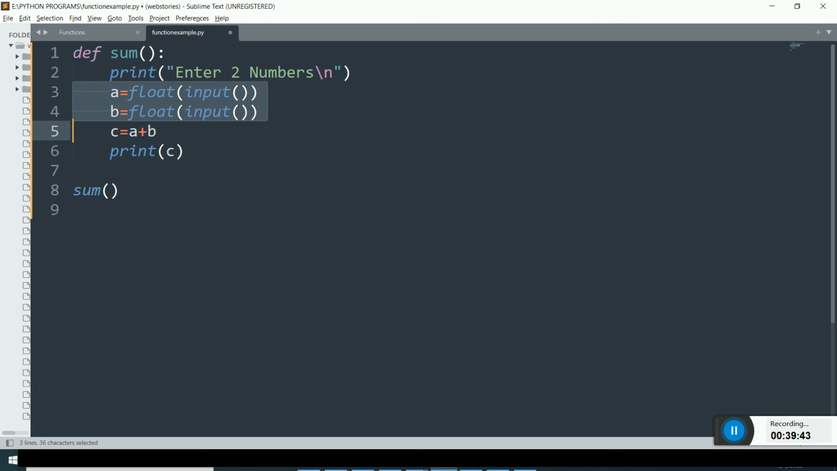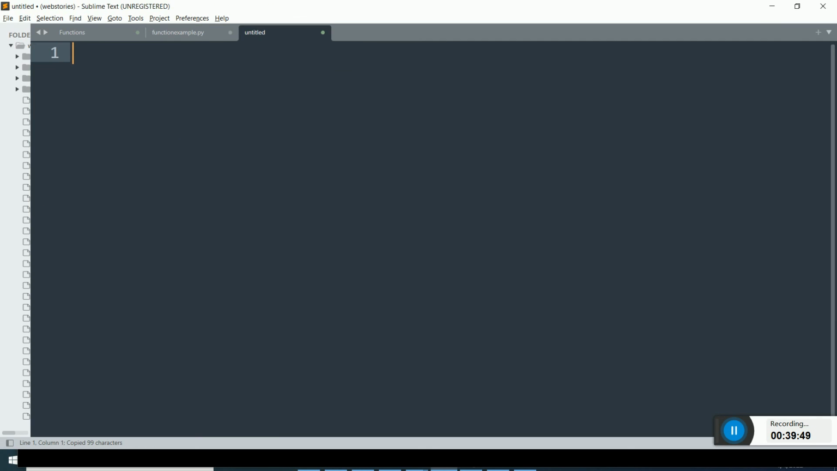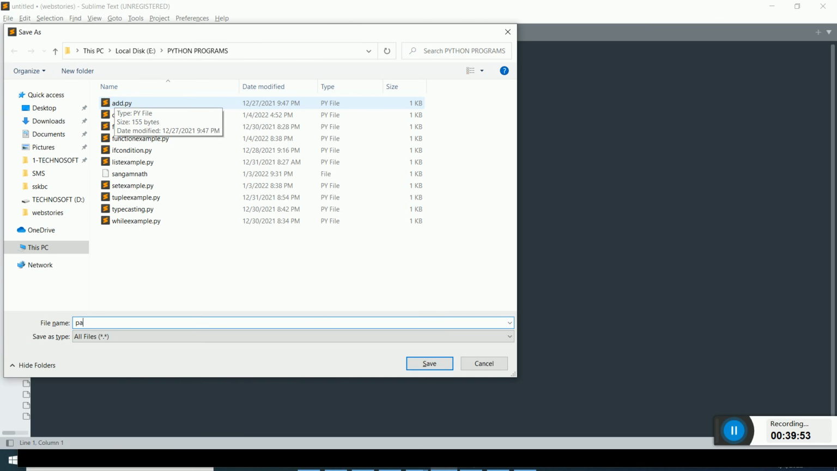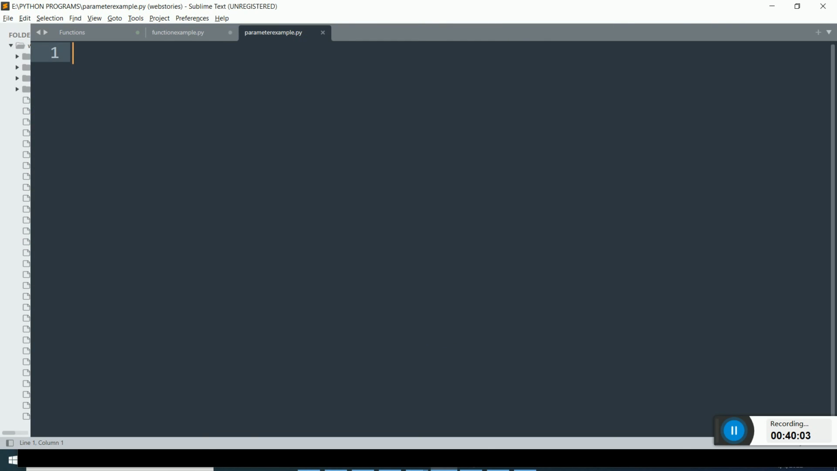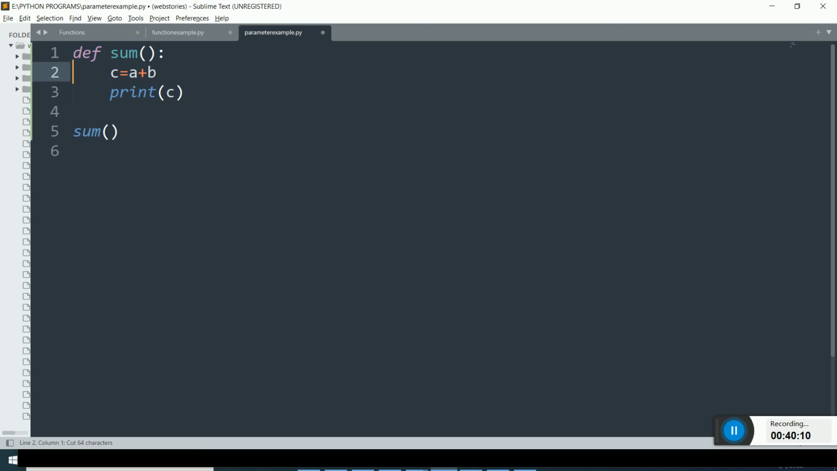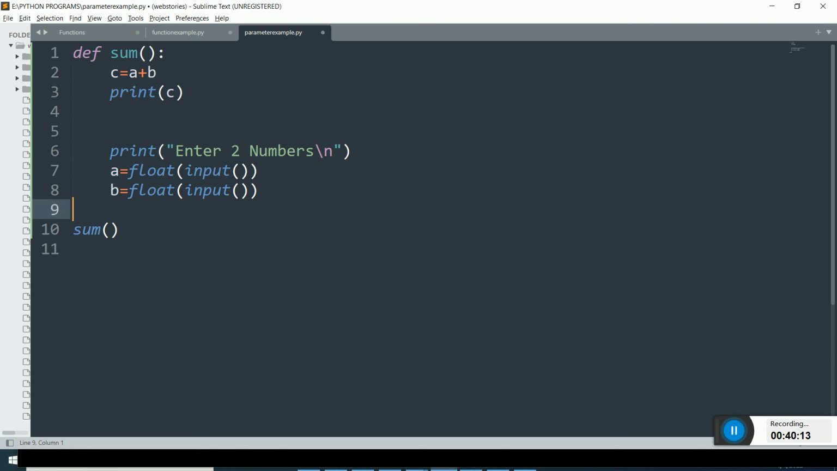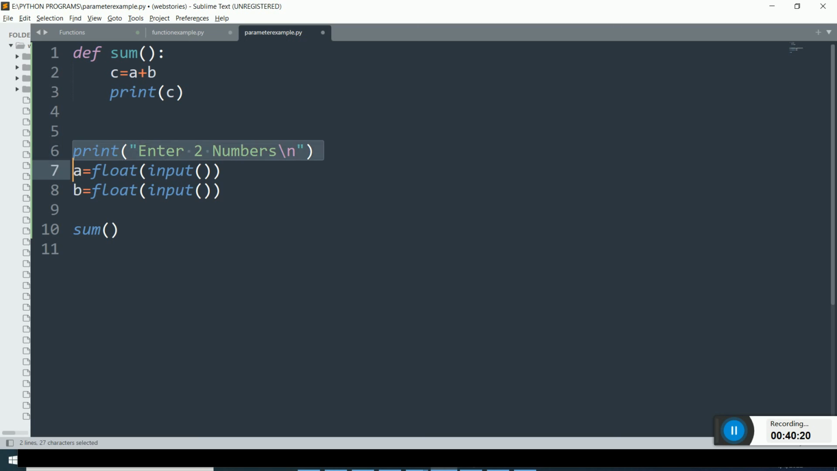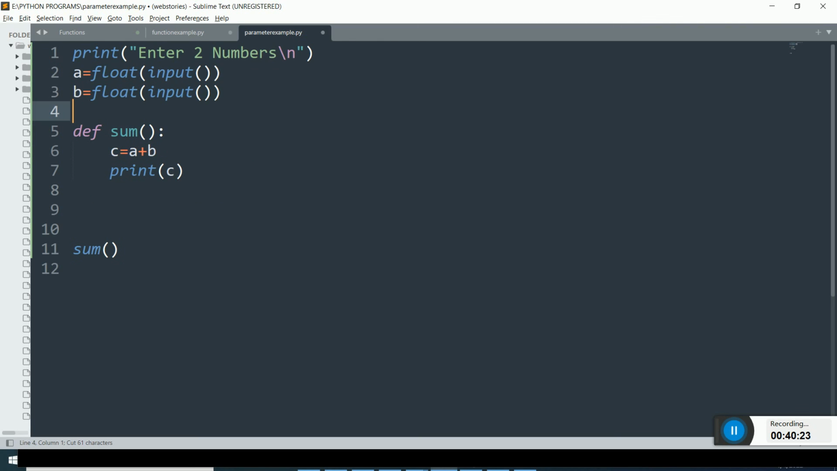That means, in simple words, these three statements. Okay, I'll take a separate function program, that is parameter example, ex.py. I'll copy paste it the same way. I will not take inputs in the sum function but outside the sum function. So what I'm doing here is taking the inputs from the user outside the function, or you can write it in the beginning. Okay, I have taken the inputs, then I will call the sum function.